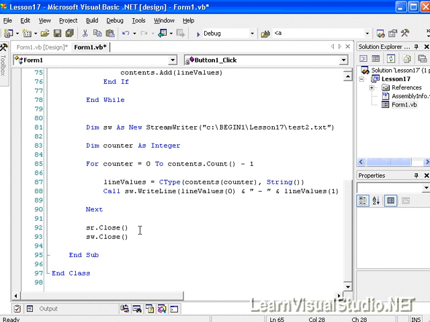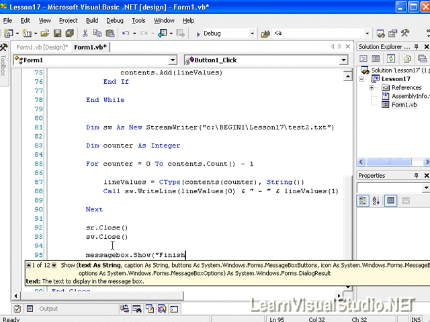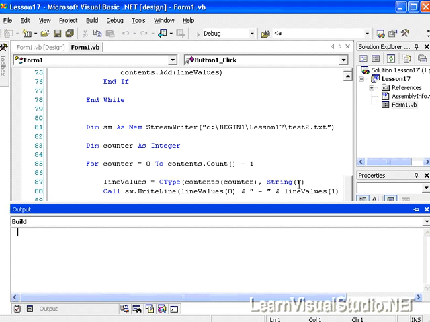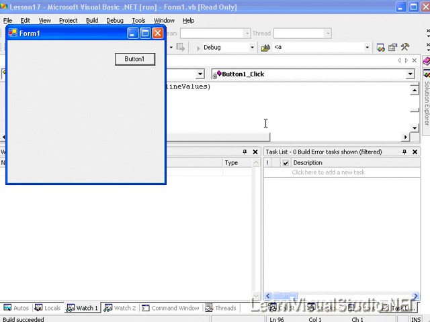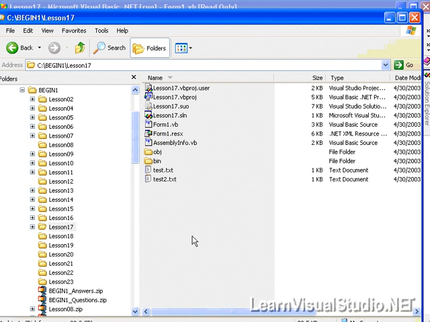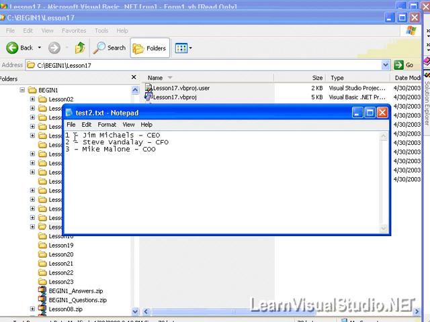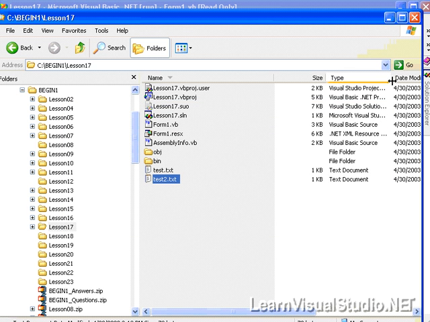Just want to make sure you take a look at the source code for this example if you're trying to follow along. Additionally, what I want to do at the end here is just put a message box, show, and finished, just to let us know that it actually performed correctly. Let's run our application. Click our button and we get a finished. Let's open up our Windows Explorer and take a look. We do indeed have a text file called test2, and in that file we have -Jim Michaels -CEO and so on, so it worked just fine.